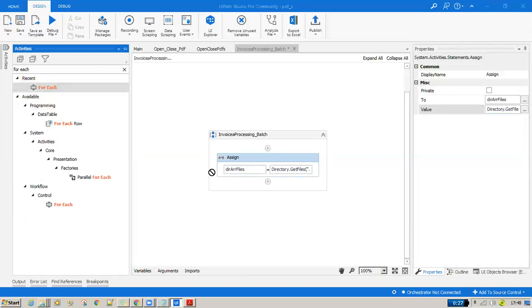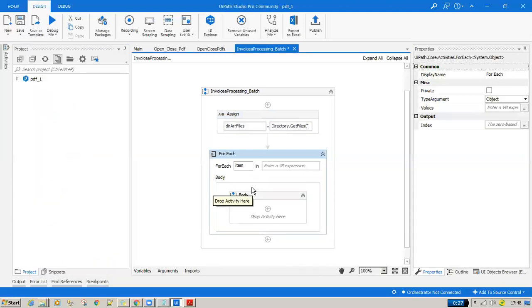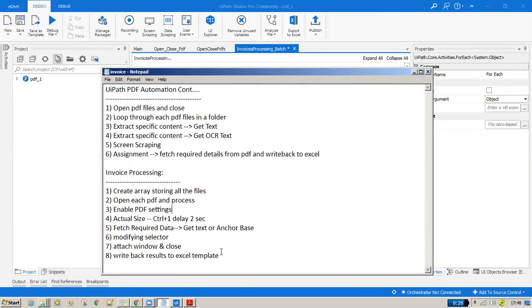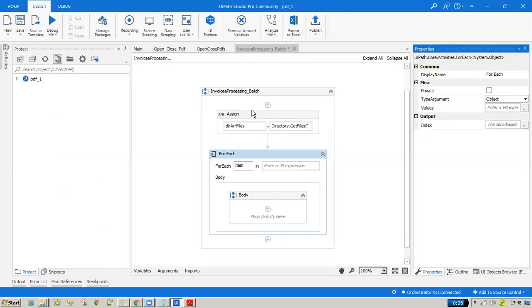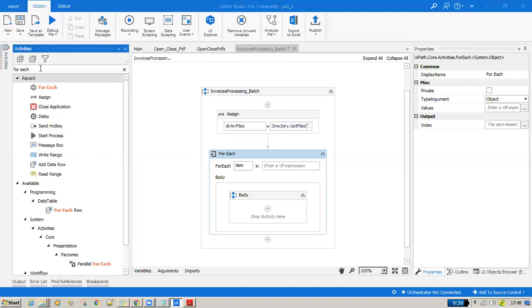And let's iterate each of these PDFs. And before doing that, okay, we do see that in step number 8 we are writing everything back to an Excel template. So before I read this array of files and store it in an array, let's take one Excel application scope and read that Excel.